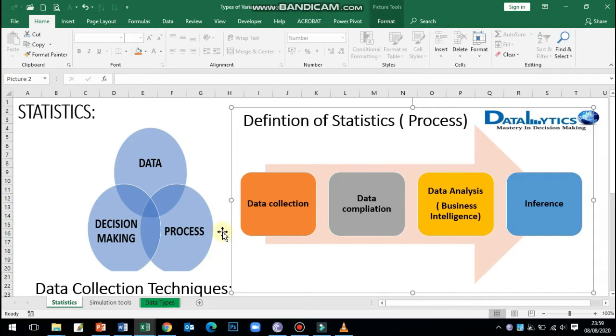Before moving to the simulation, let's go through the basic concepts of statistics, the process of statistics, and data collection techniques. What is statistics? If you see statistics, there are three major terms. One is data, meaning you have to collect the data. Then there will be a certain process for statistics. What is the process of it?